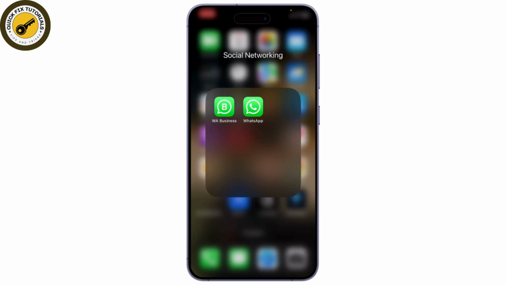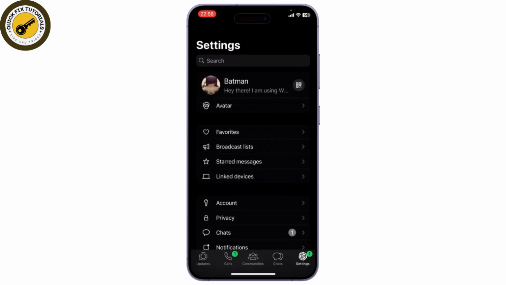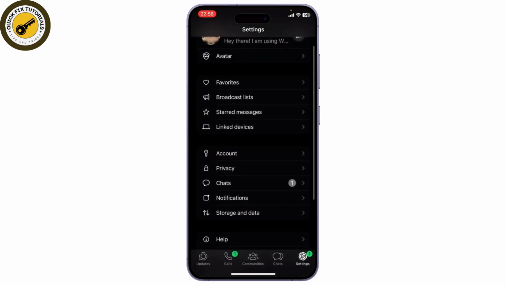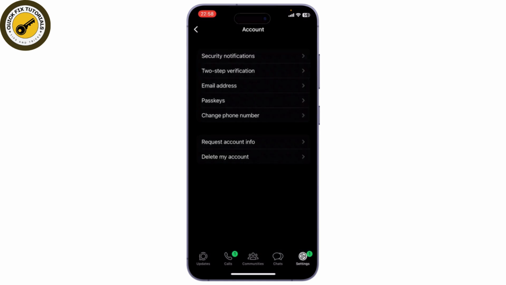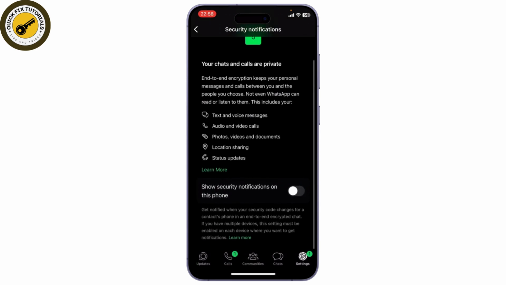Now, let's begin. So, the first step is open up your WhatsApp and on the bottom right, tap on Settings. After you do that, scroll down till you find Account. Go to Account and there you will see Security Notifications. Navigate there and toggle this button on.